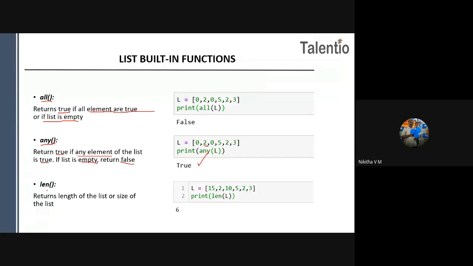Then length. Returns the length of the list or the size of the list. So how many elements are there? Basically, it will print that. Here you have 6 elements. So it is printing us 6. Okay? Can we go for the next slide?